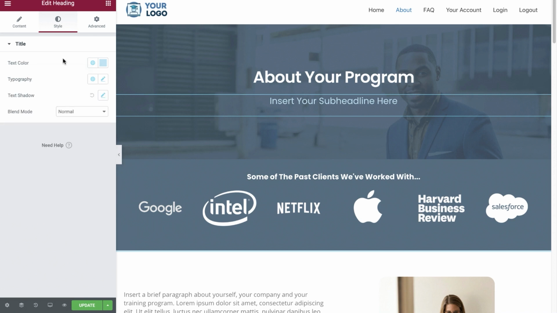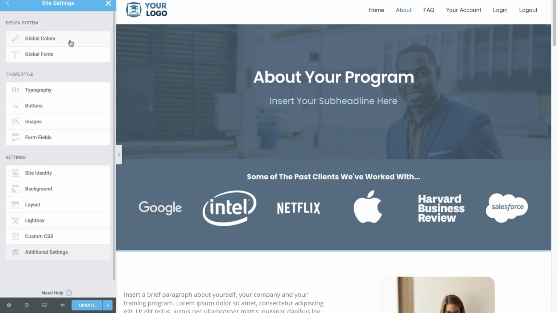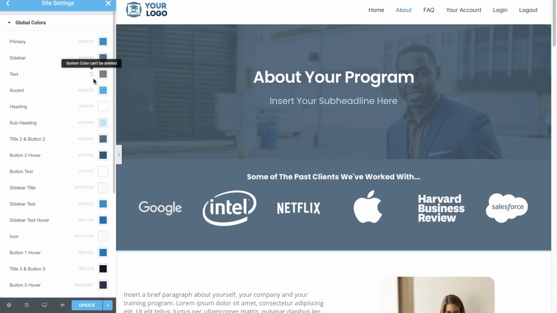Now, the reason that you might want to use global colors instead of just setting it here manually is because by clicking the hamburger icon up there in the top left and then Site Settings, we can change the global colors and it will change it across all templates. So I'll click Global Colors here, and you can see all the ones right here. Now, it might look like there's a lot. Different templates have a different number of these.